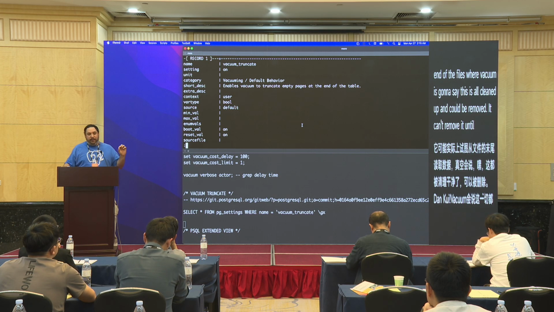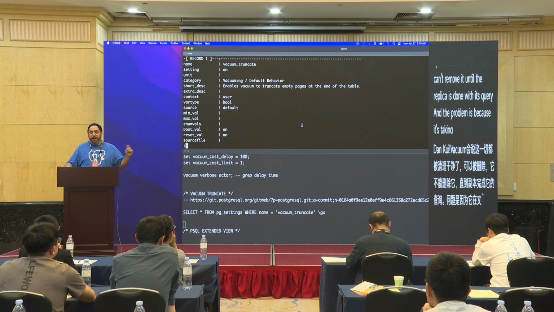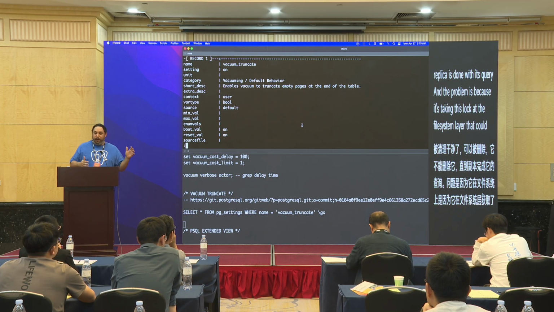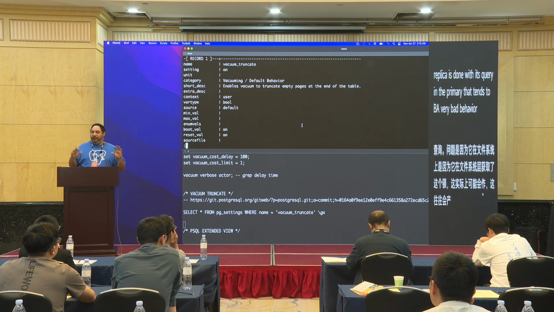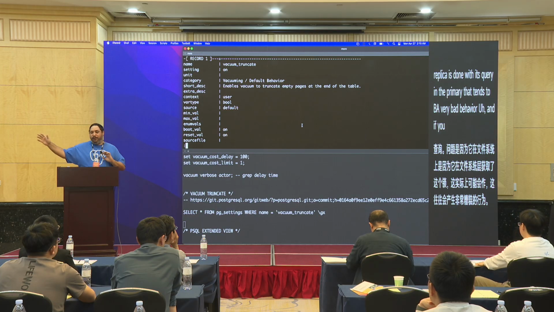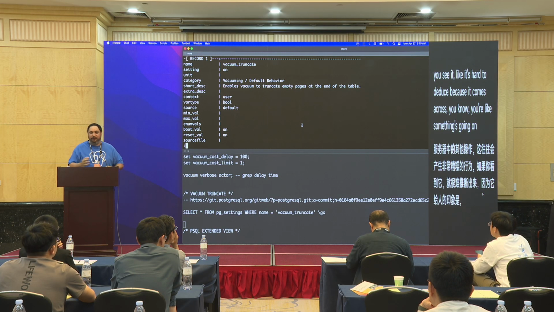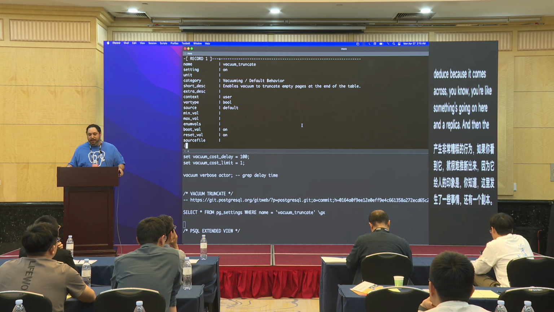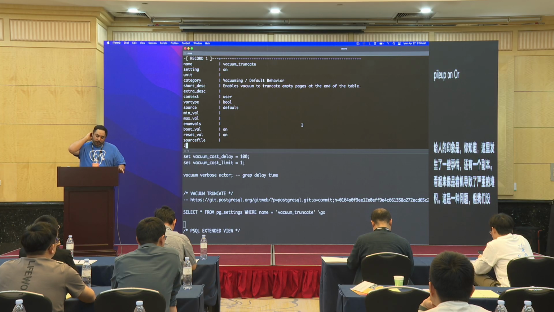And because it's taking this lock at the file system layer, that can block other operations on the primary. That tends to be very bad behavior. And if you see it, it's hard to deduce, because something is going on over on a replica, and then the problem surfaces on the master, and it looks like an outage because queries pile up. But we didn't have a way to stop it from doing that behavior.